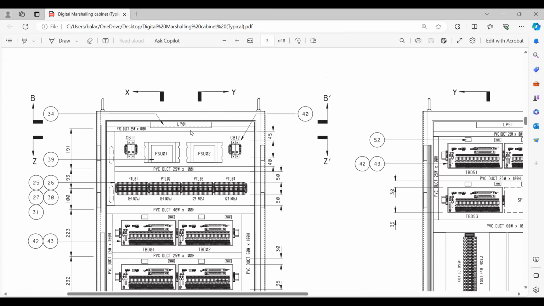34 is what? Universal light. There is not much, I mean, it is similar to the analog system cabinet. And here 40, what is the CB12? This is actually a circuit breaker. And this is very important here.